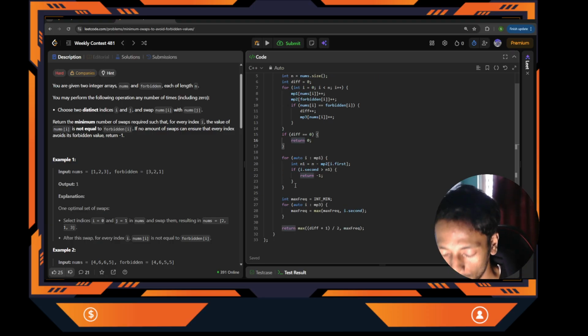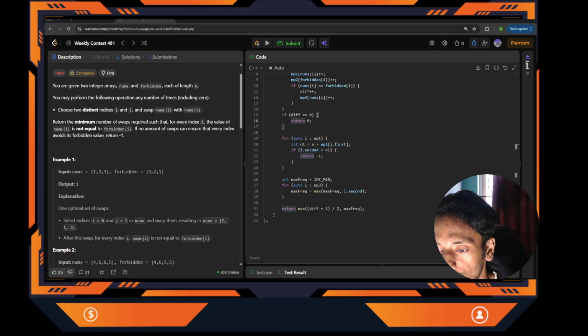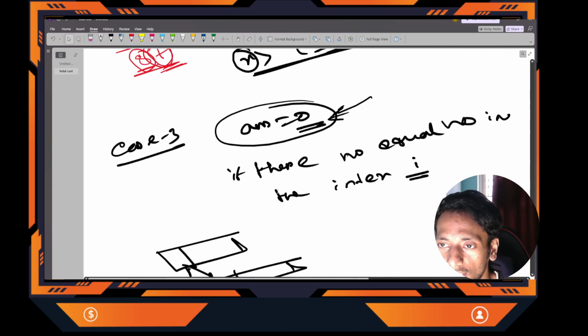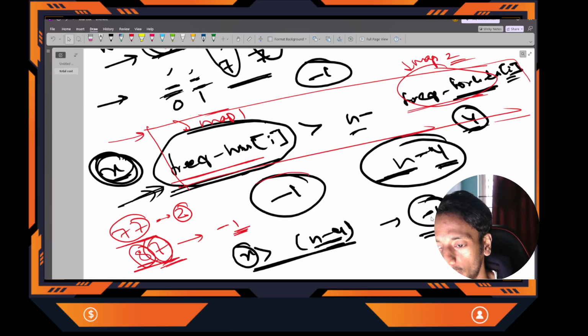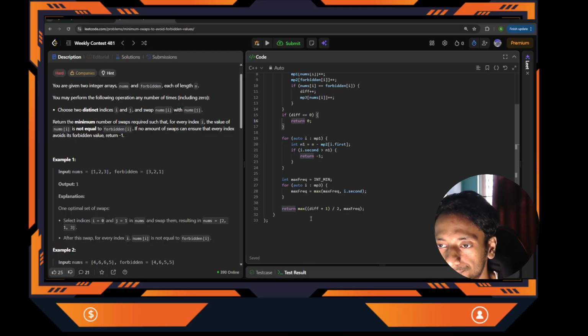Now the question is when our answer will be -1, or when we have some feasible number of swaps. What is the condition for -1? I have already explained that the frequency of a number present in the nums array, suppose x, if it is greater than n minus y, where both arrays have the same length n and y is the frequency of that number present in the forbidden array, then at least we will always have some position where nums of i equals forbidden of i.